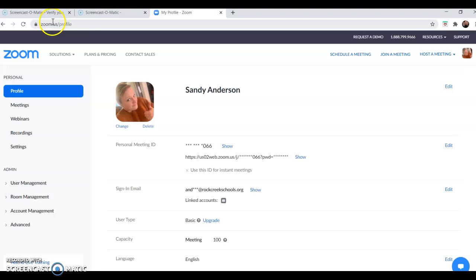Just go to zoom.com. I like to access it from my browser. It's a little bit more friendly, I think, than the app on my phone, or even the app from the computer. It just kind of shows your settings a little bit more friendly, in my opinion.